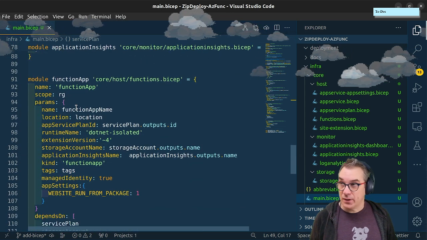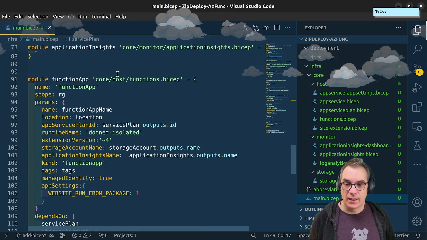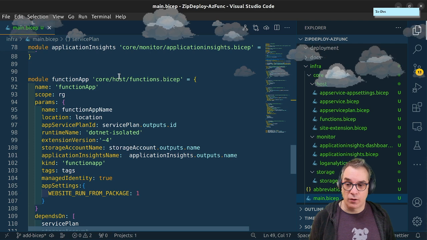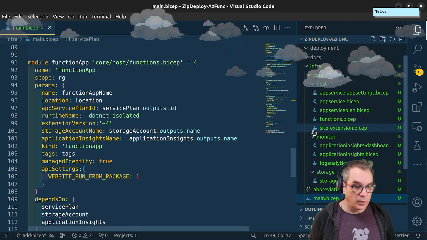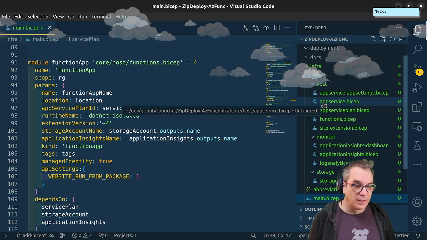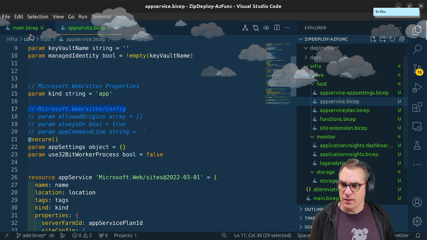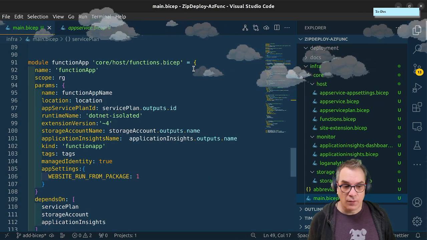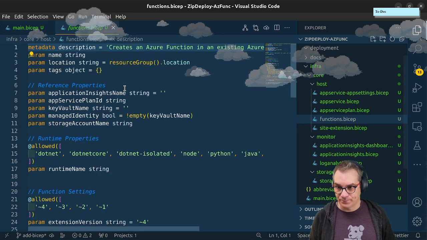Okay, function app, because there was stuff in function app that I changed to make it work on Windows. So let's go in the function app. That's where we were earlier. App service, right? No, function. Voilà.